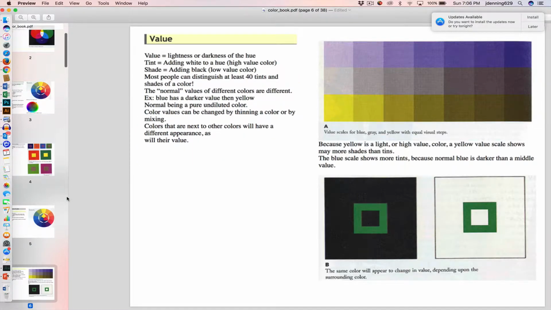Value is the lightness or darkness of the hue. Tint is where you add white to a hue, and that's a high value color. Shade is where you add black, and that's considered a low value color. Most people can distinguish at least 40 tints or shades of a color.